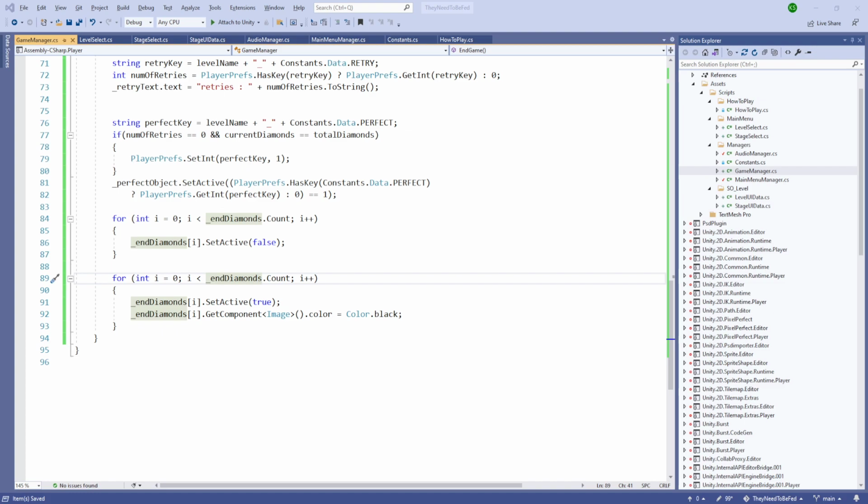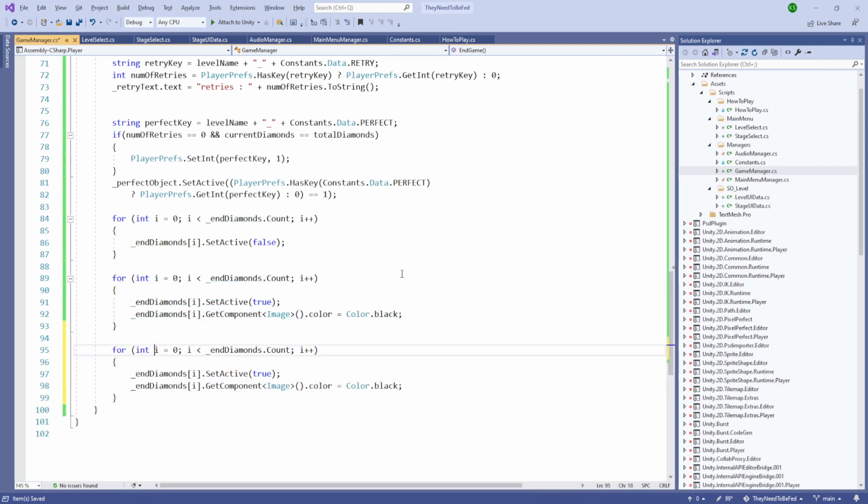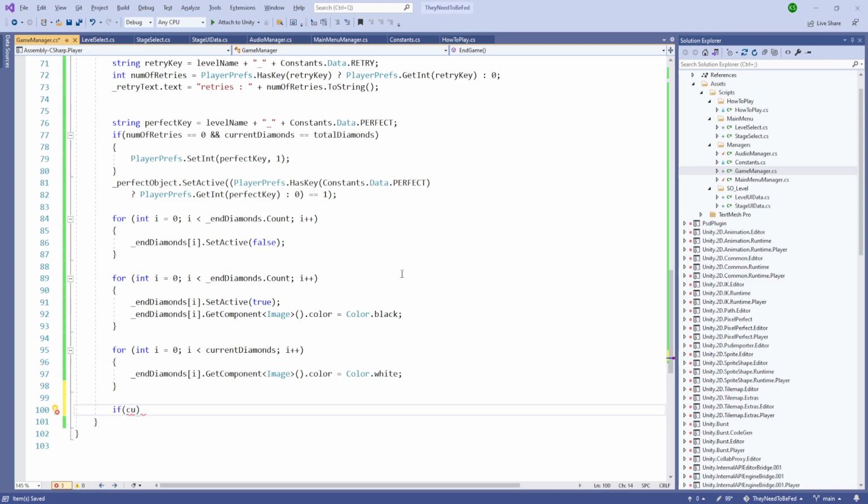And finally, for our current diamonds, so instead of i less than count, we'll use our current diamonds. There's this white. So after we have all of our diamonds, we need to update the diamonds. They are only going to be updated if our current diamonds is greater than our current score.